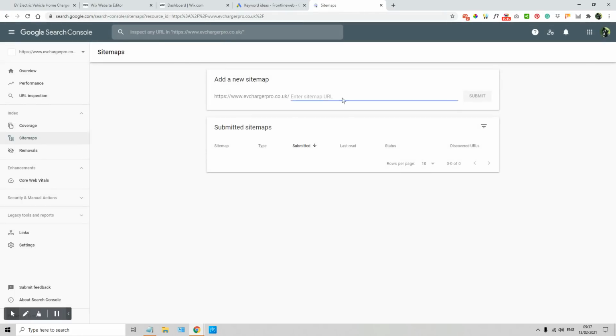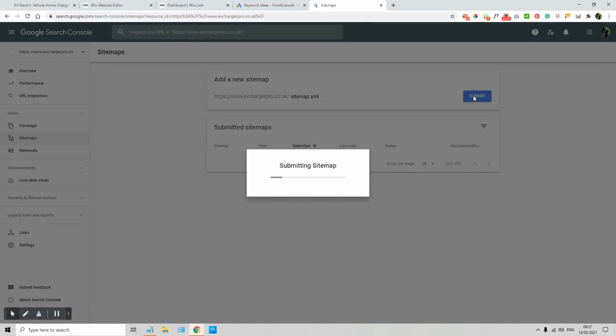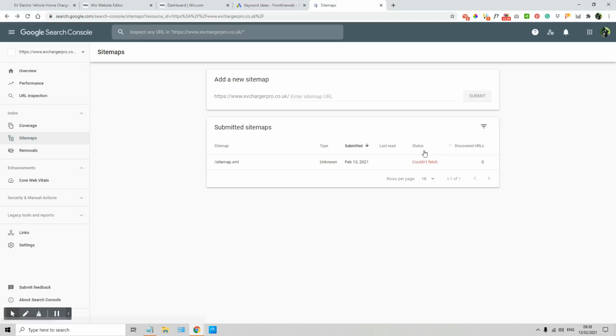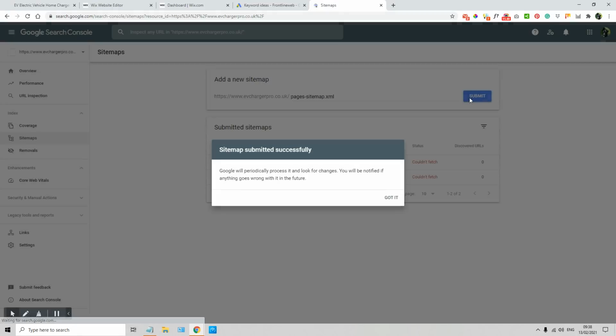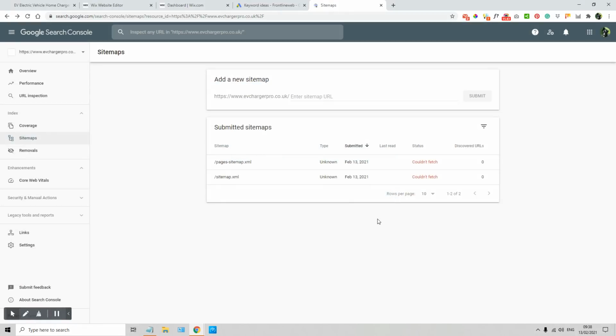Next thing, obviously, this site hasn't even submitted a sitemap, so we all know it's sitemap.xml. It says couldn't fetch, but it will fetch. When I refresh that in about a couple of hours, the pages will have been fetched. So obviously it is known to the search engines.